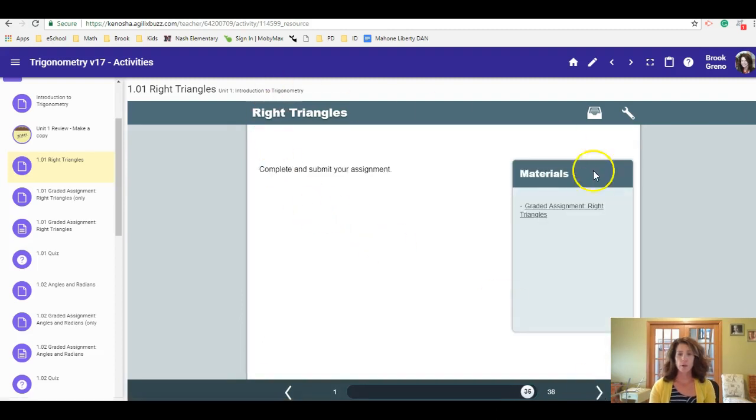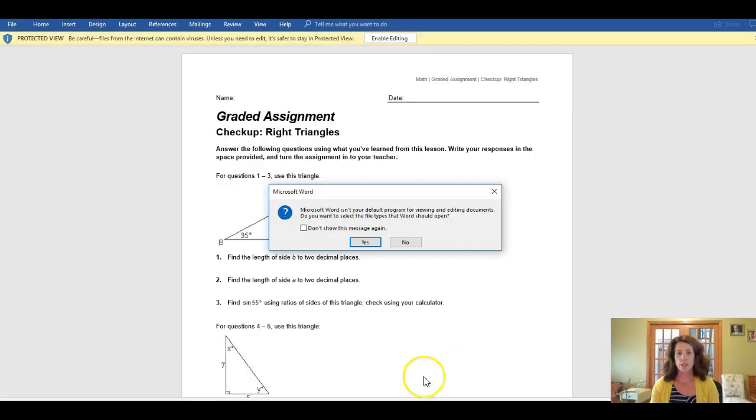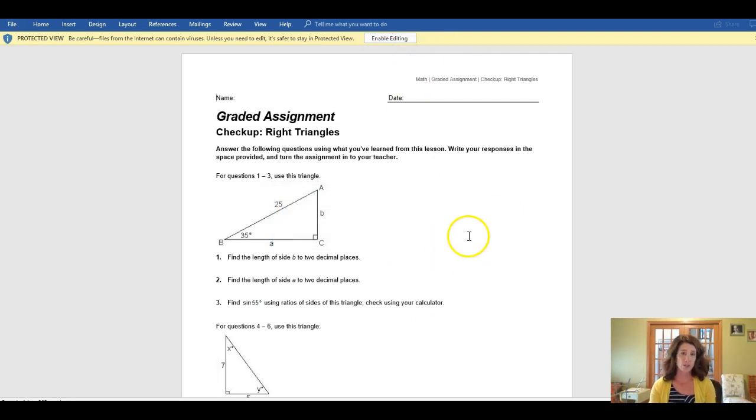And then finally, what you're going to have is this link, which will be your assignment. So this is the graded assignment. The first part of this lesson is this assignment. When you click on it, you're going to get this document that opens up, and you have the opportunity to either print it off.